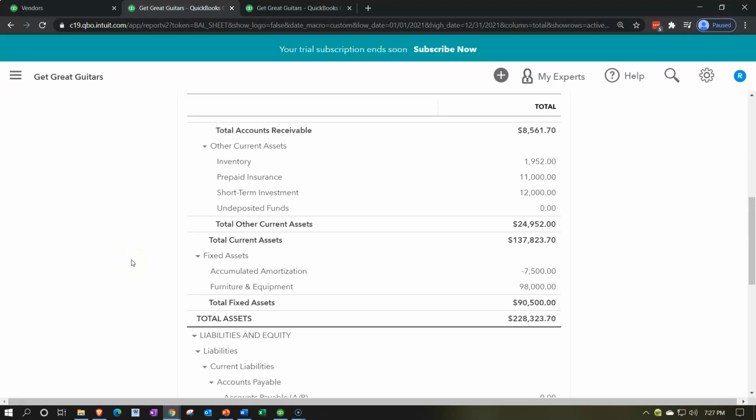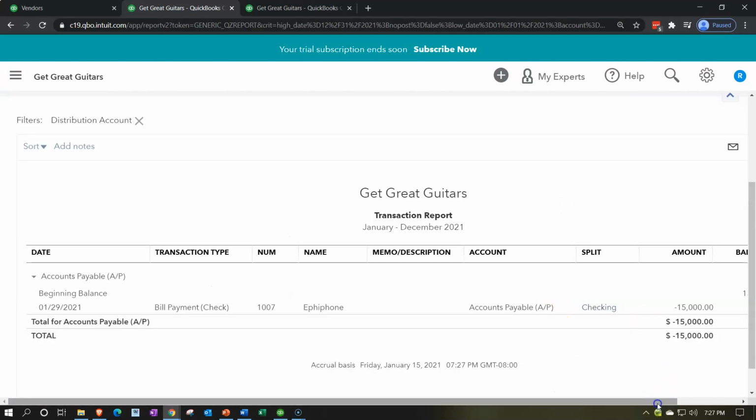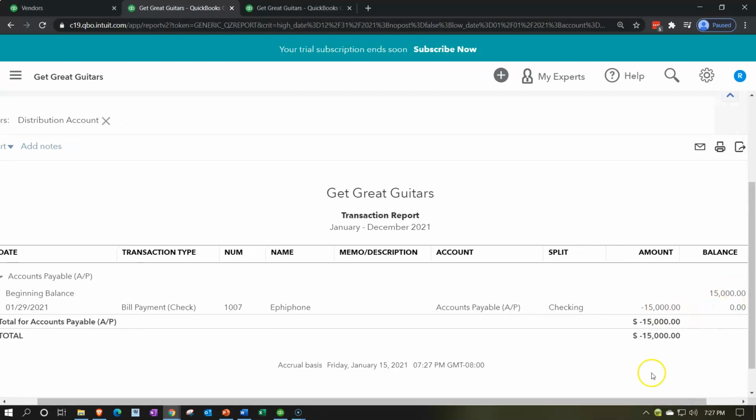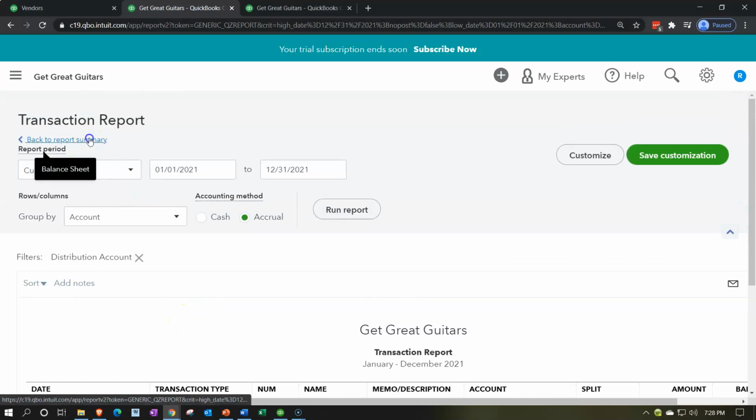Closing this back out, scrolling back up top, going back to our report, the other side of this is going to go to the accounts payable, which is here, is now down to 0. Nothing's in accounts payable. We paid it off now. So there's the $15,000. There's the opening balance. We paid it off. Now we're at 0. So we have the bill payment here.